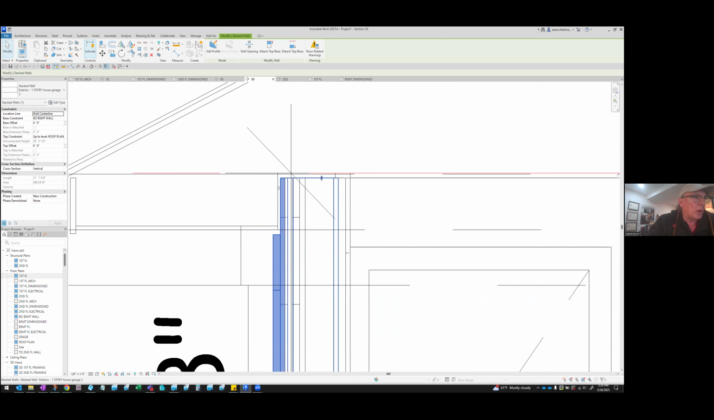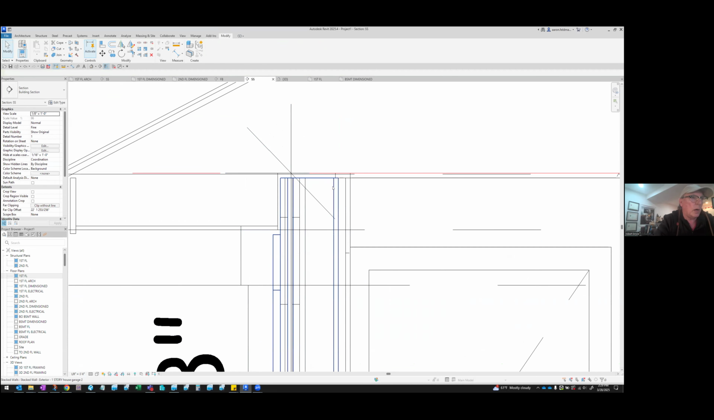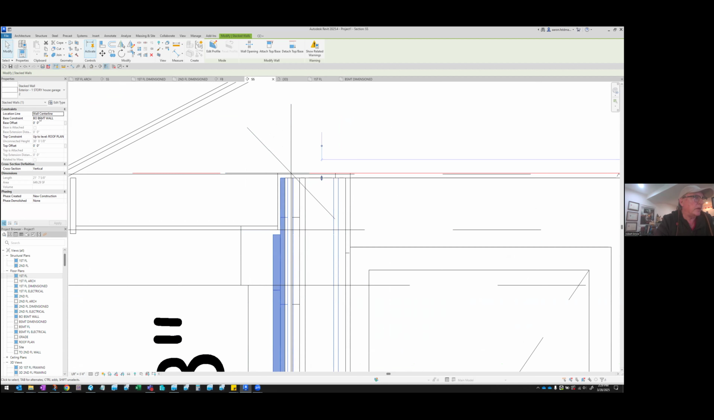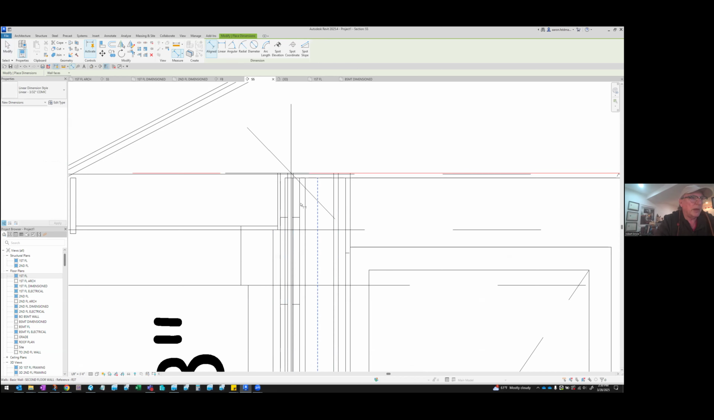Okay, well, that top wall doesn't go. So let's look at the top. Your top constraint, we have highlighted this wall and it says your top constraint is to the level of the roof plan. That's the bottom constraint. You want it to be top of second floor wall. Now we should be okay.